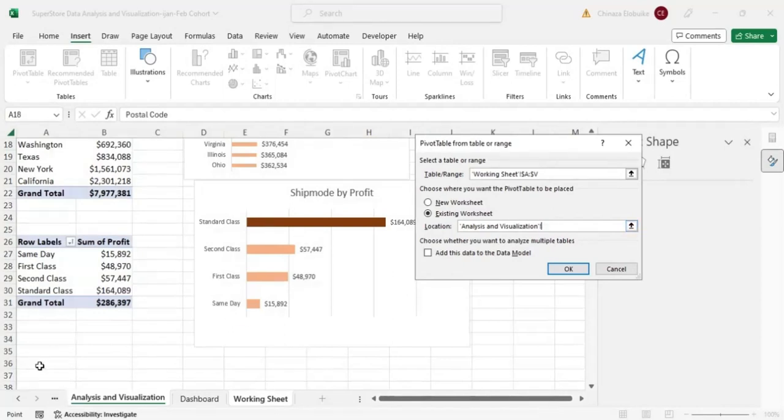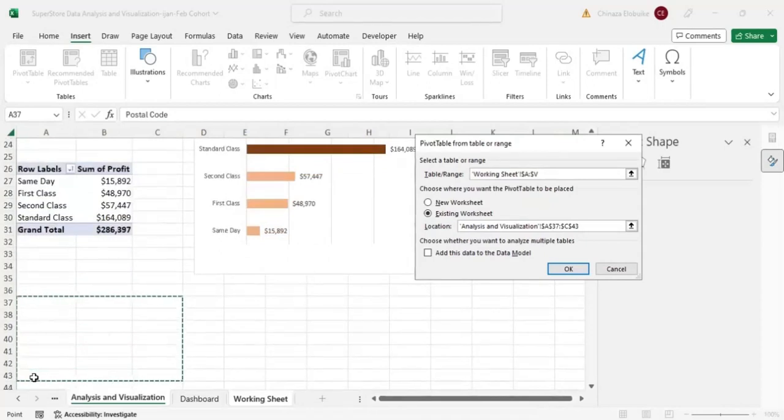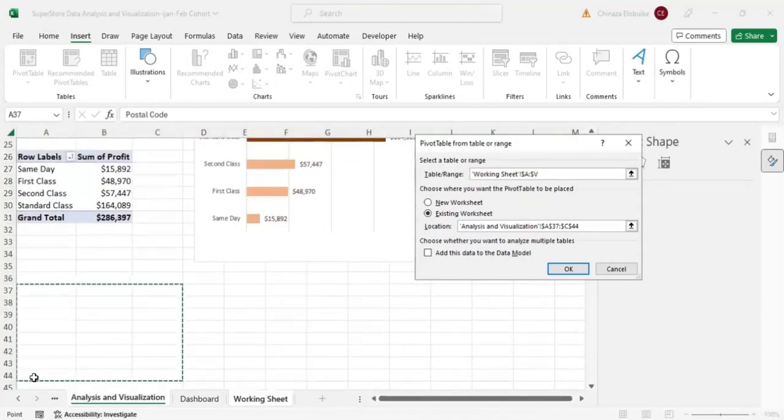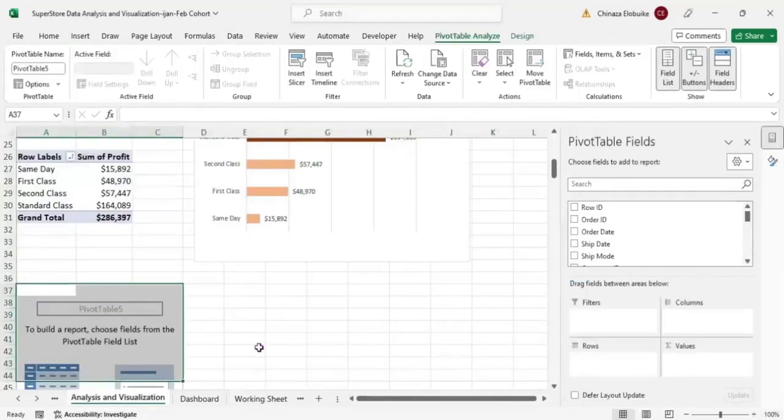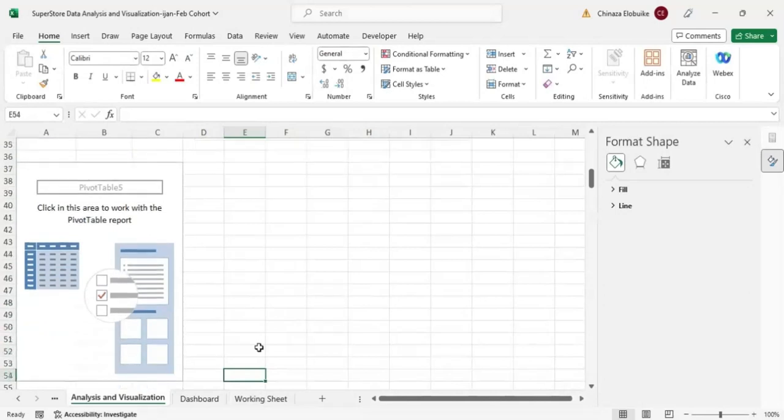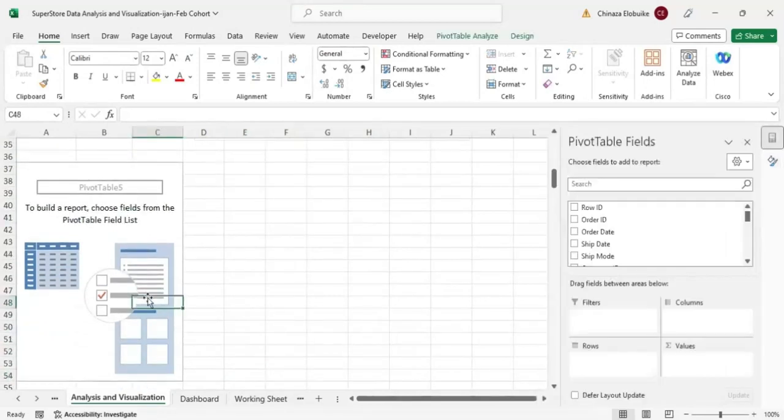So to do that, I quickly come here. Then let's say I highlight, this is the area I want the pivot table to be. So yeah, I've selected the cell, first of all, I selected the sheet and then highlighted the cell where I want it to be. So now I hit OK. Yeah, voila. So we have our pivot table here.